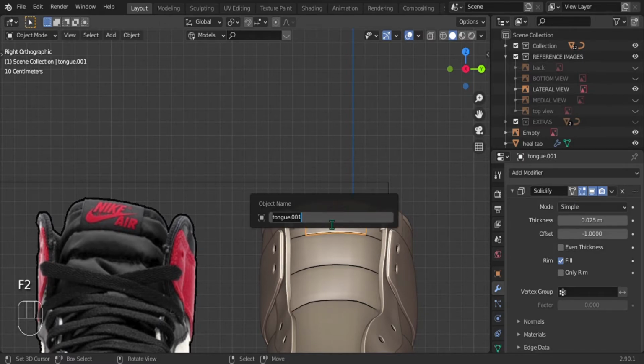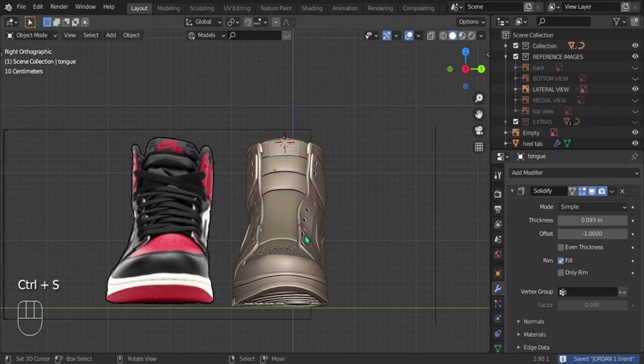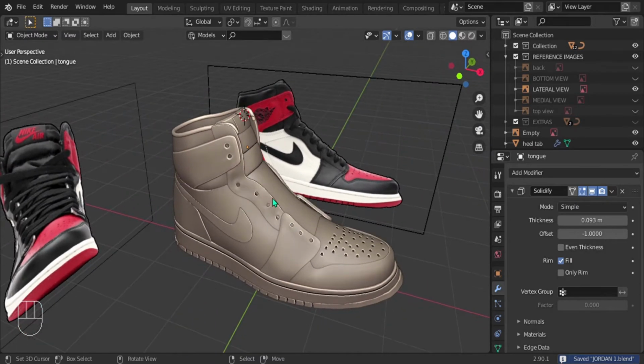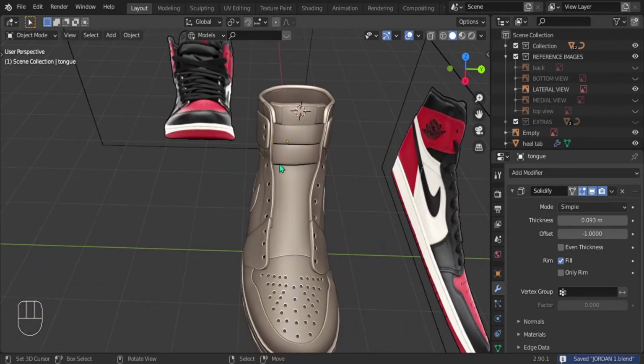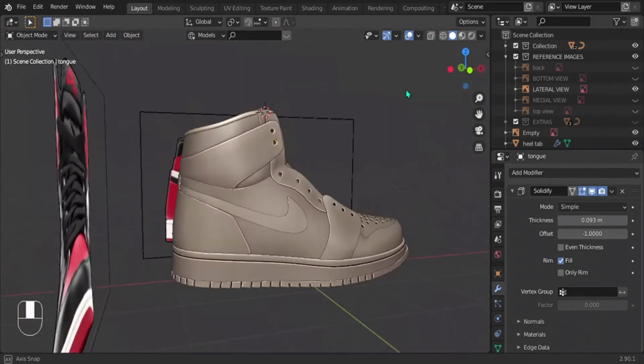Go to get something like this. We can rename it tongue logo or whatever you want. There you go. So the only thing left now is the laces, basically.